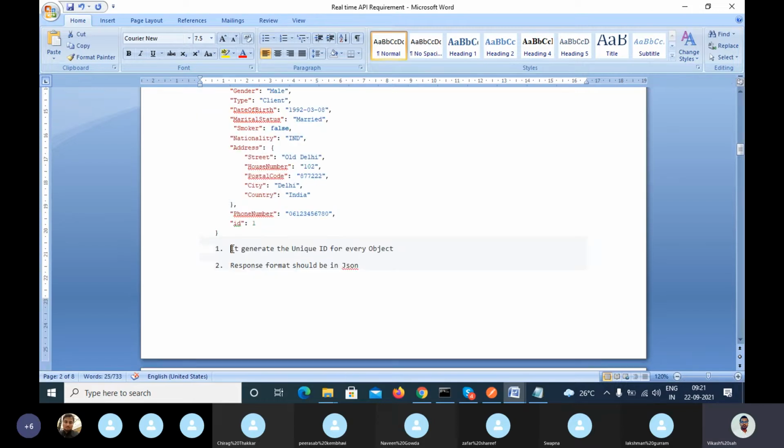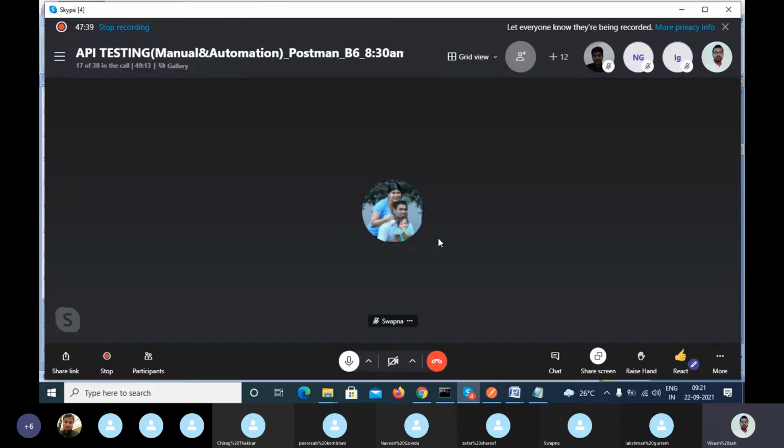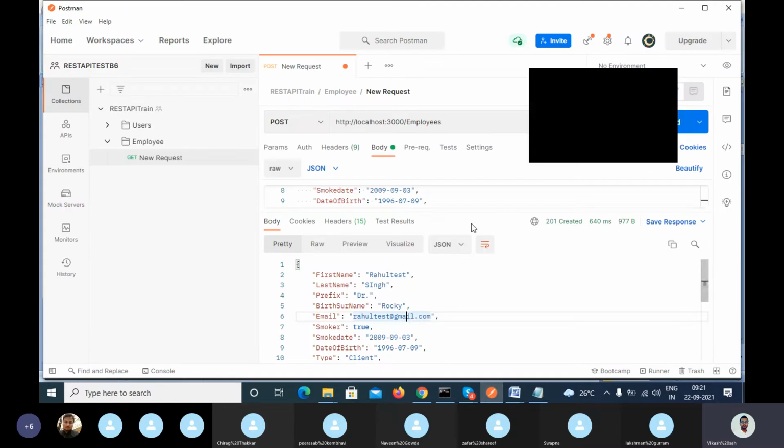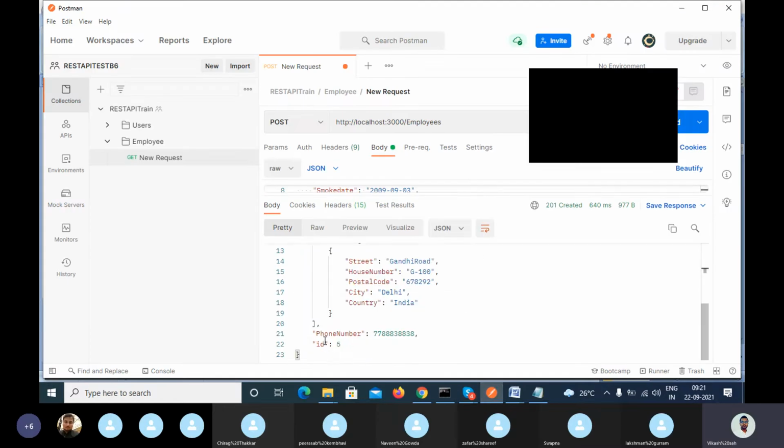Now the next thing, it generates the unique ID, right? If you go to the requirement, it is asking that it will generate the unique ID. Here you can see what I told you: when you are creating anything on the server, the server will return the unique ID. Based on that unique ID, you can perform the other actions. You can see this ID is provided by the server, right?